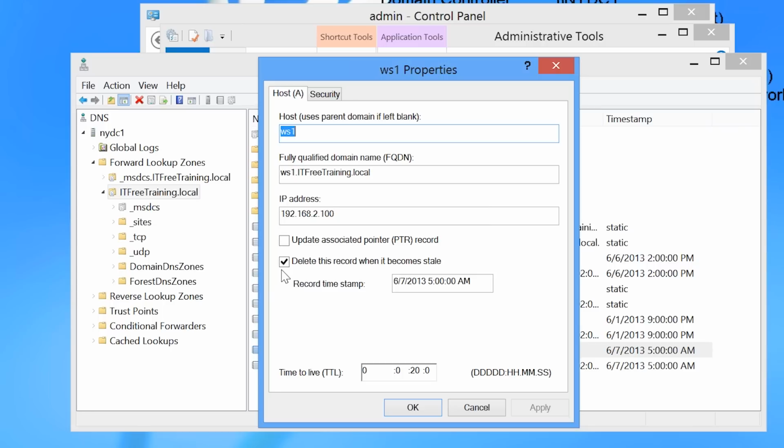The point to remember here is that if the tick box is not ticked, this record will not be able to be removed by the scavenging process even if I have configured other options for scavenging. By default, dynamically created DNS records will have this ticked and manually created DNS records will not. Below this, you can set the record timestamp. This is what the scavenging process will look at to determine if the DNS record should be removed.